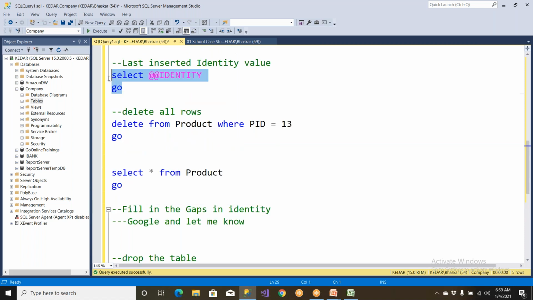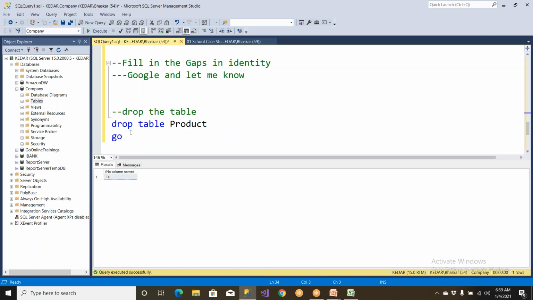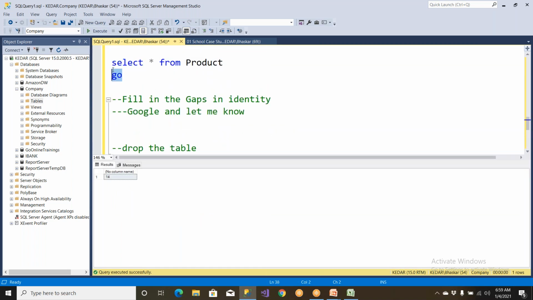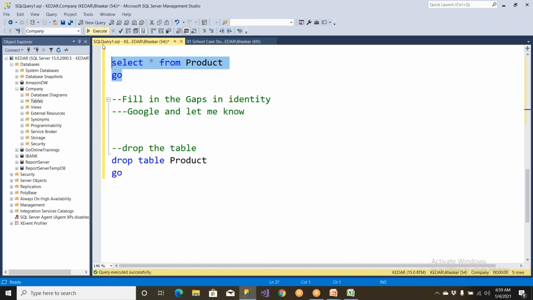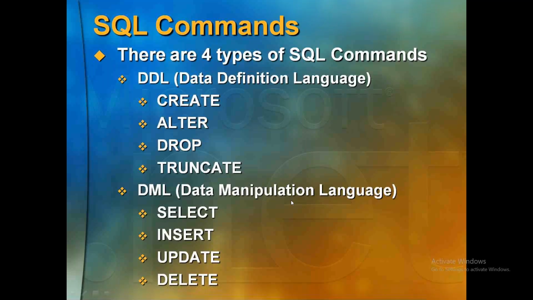Now, what is the last inserted value? It is now 14. Now, if you wanted to see the complete data you can see. Clear? Now, what I'm trying to do, let me remove this. I wanted to delete all rows using the truncate command. So we are talking about deleting all rows using which command? Truncate command. So there is a truncate command here.